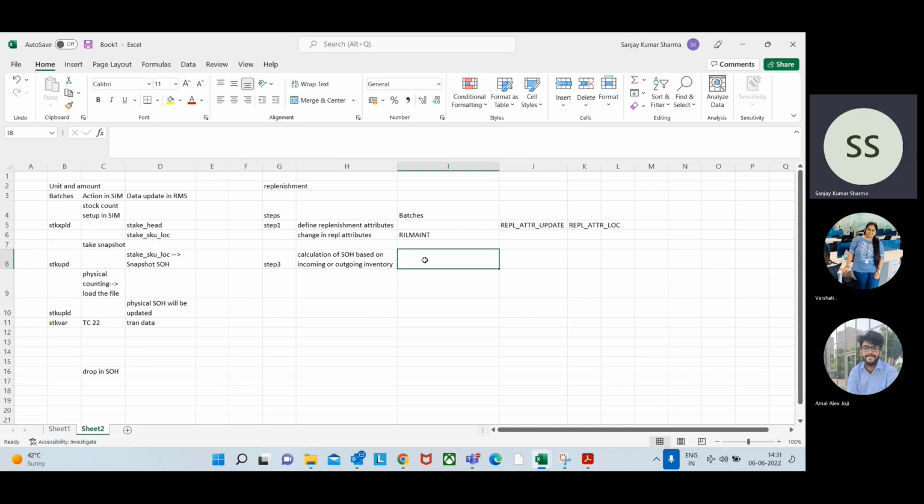So the batch name is RPL Ripple Rock. So the batch name is Ripple Rock. It's a replenishment ROQ, recommended order quantity.